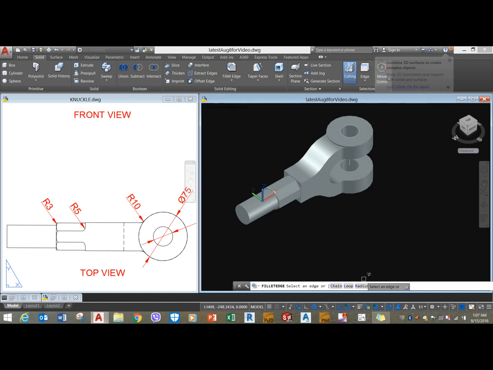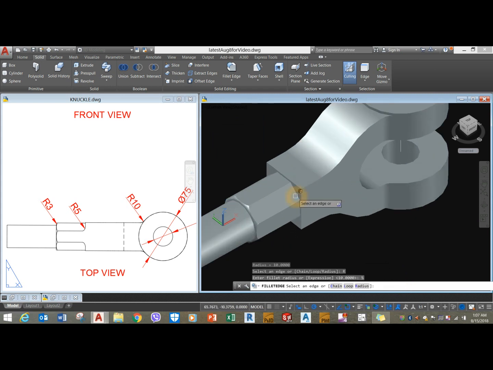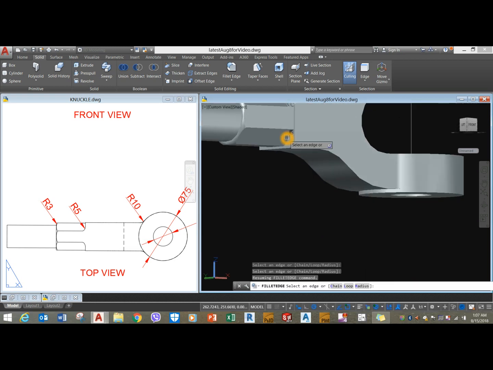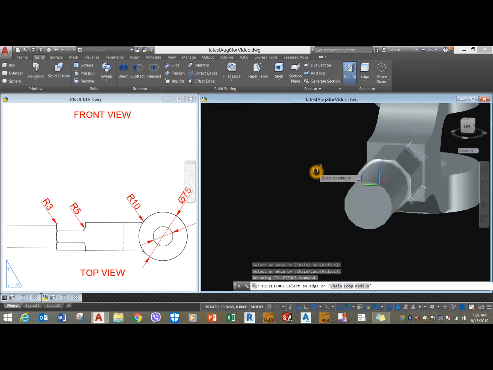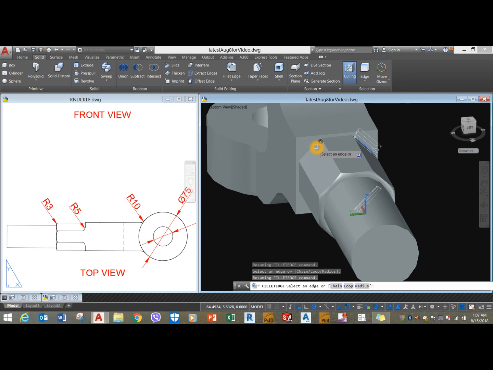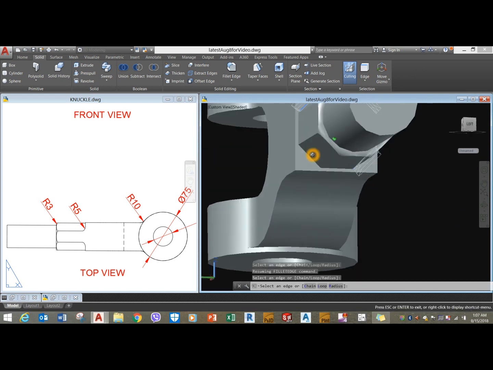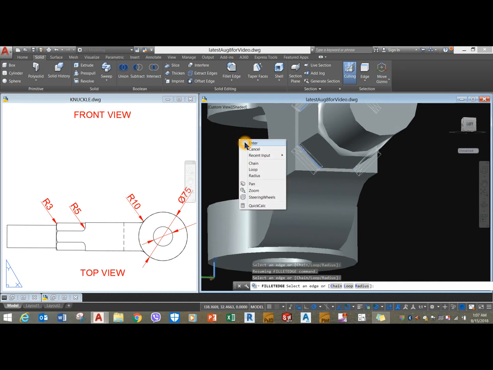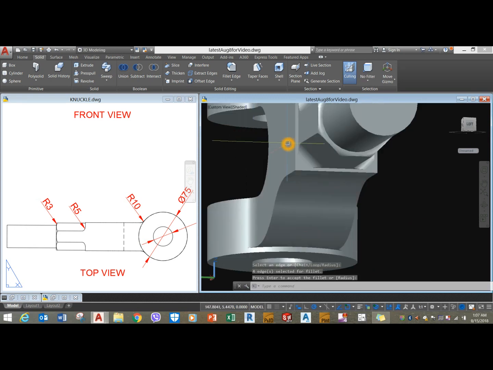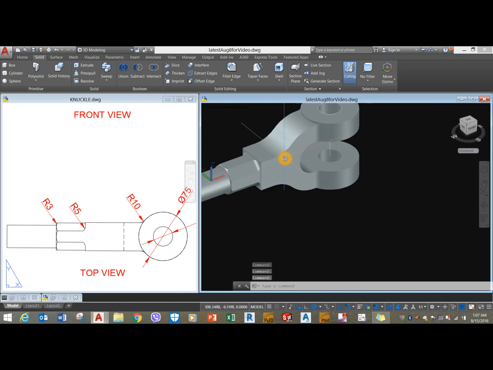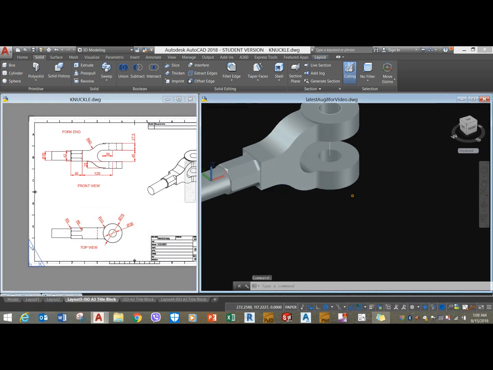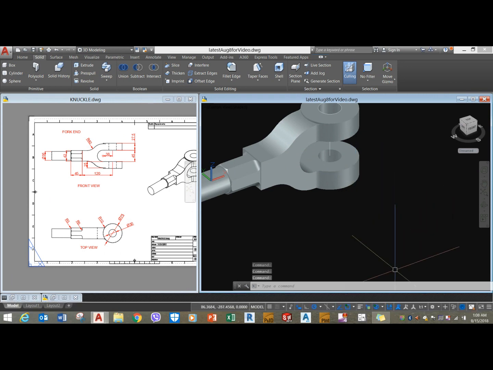Fillet edge, radius, enter 5. Select that edge, this edge, this one here, and then the last one. Enter twice. Now I think we're done with the fork end part.